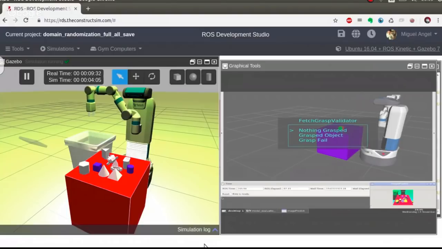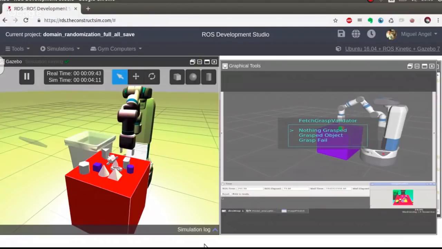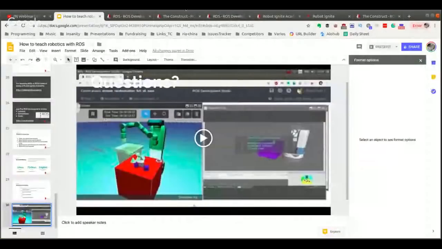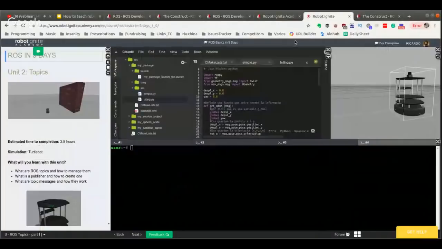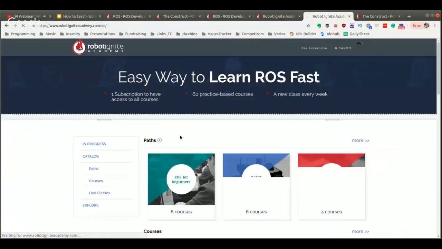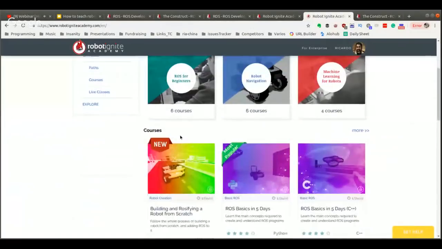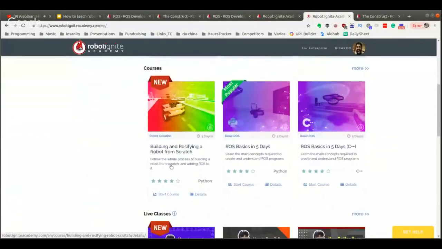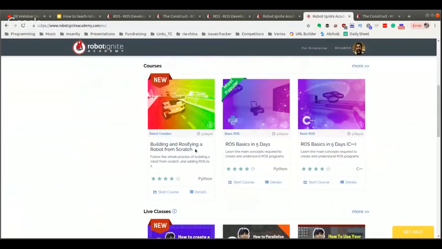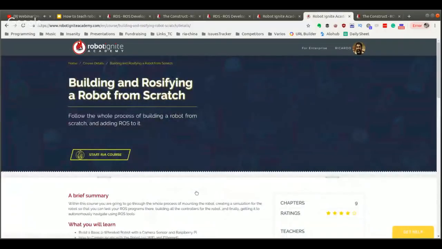The second thing is that if you want to teach them how to ROSify the robot, you can do it at the beginning, in a previous semester, I would say. For that, here at the Robotic Ignite Academy we have a course that teaches about that. It's a new course that we released a couple of weeks ago: building and ROSifying a robot from scratch.